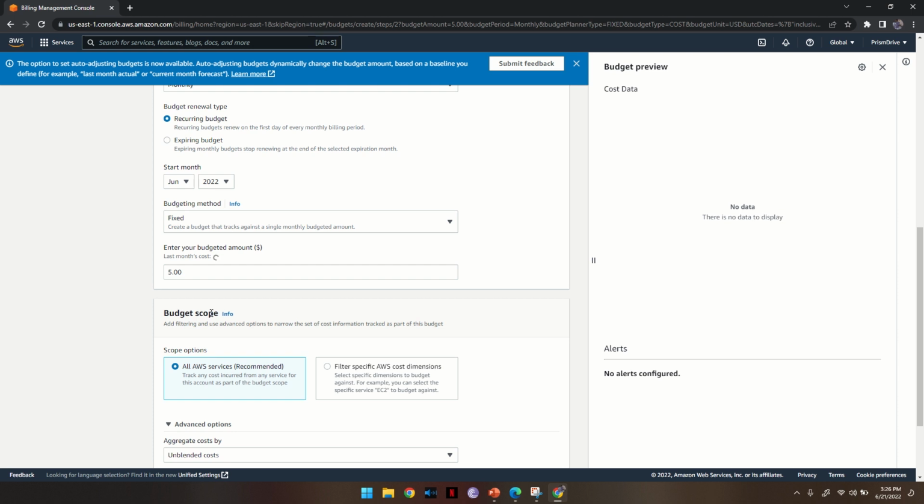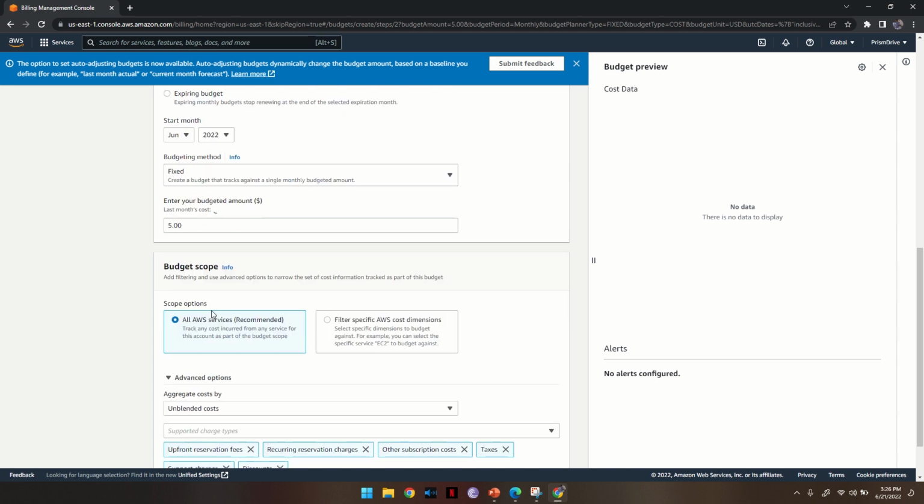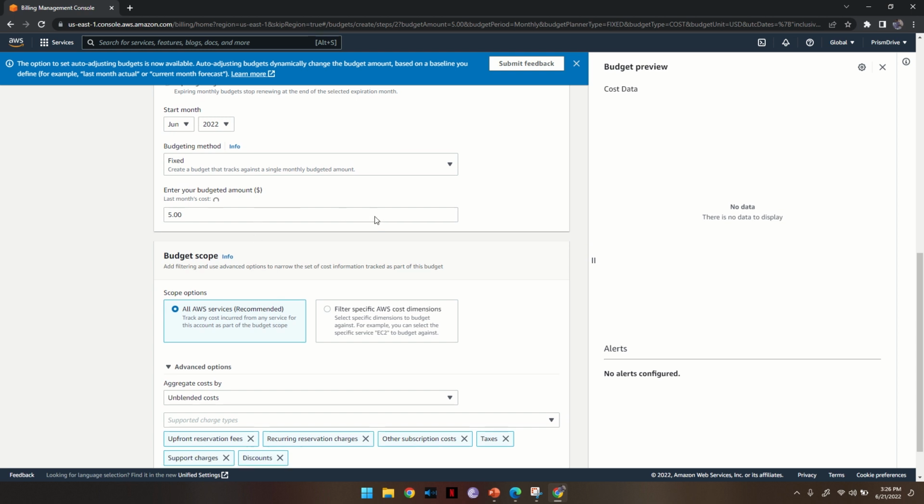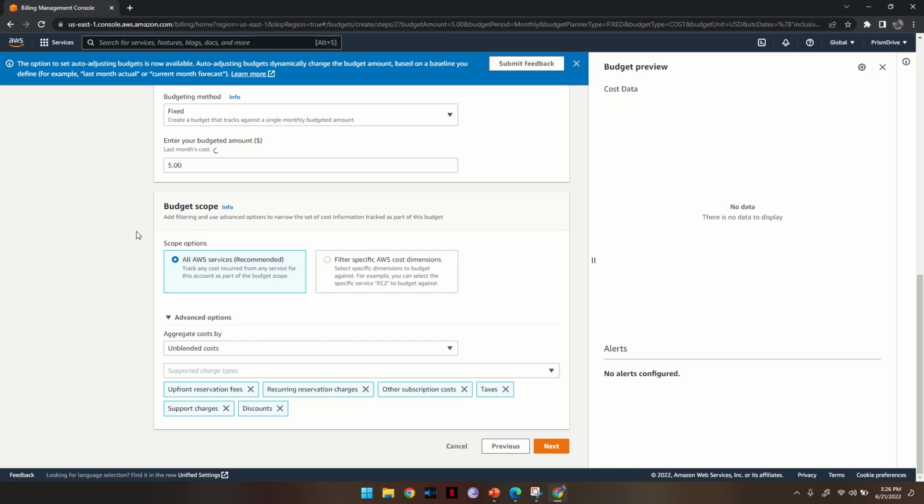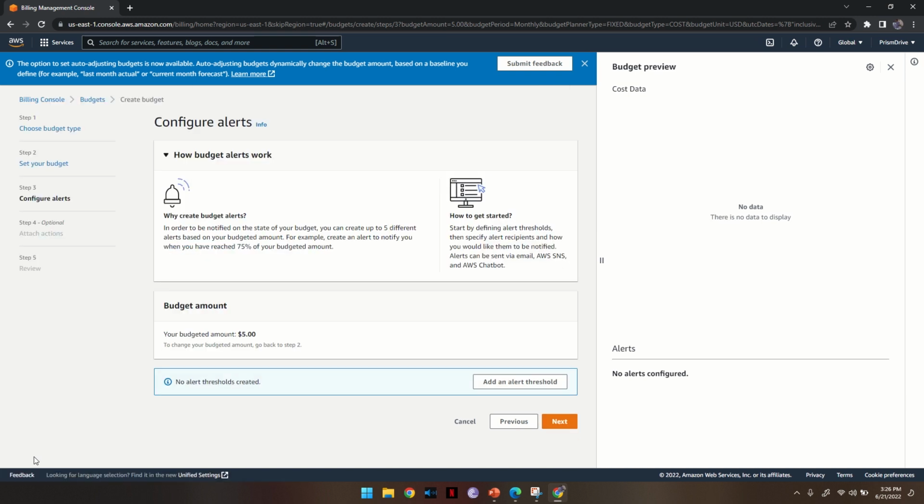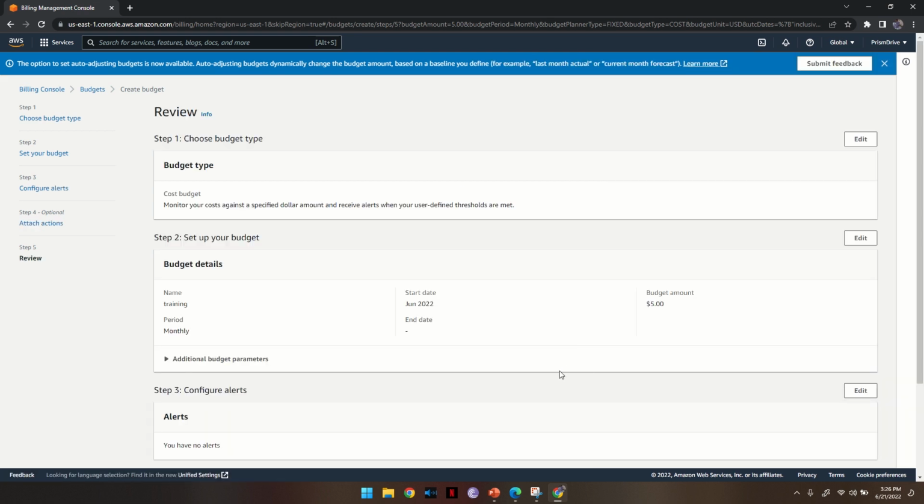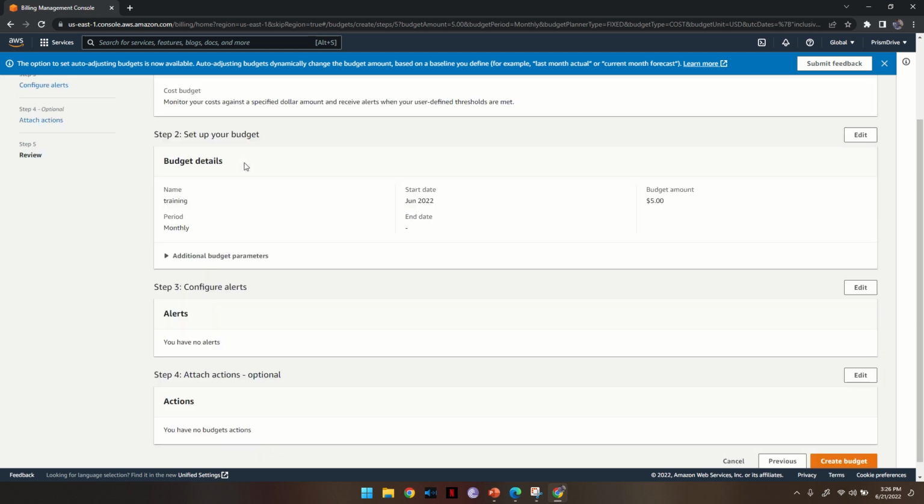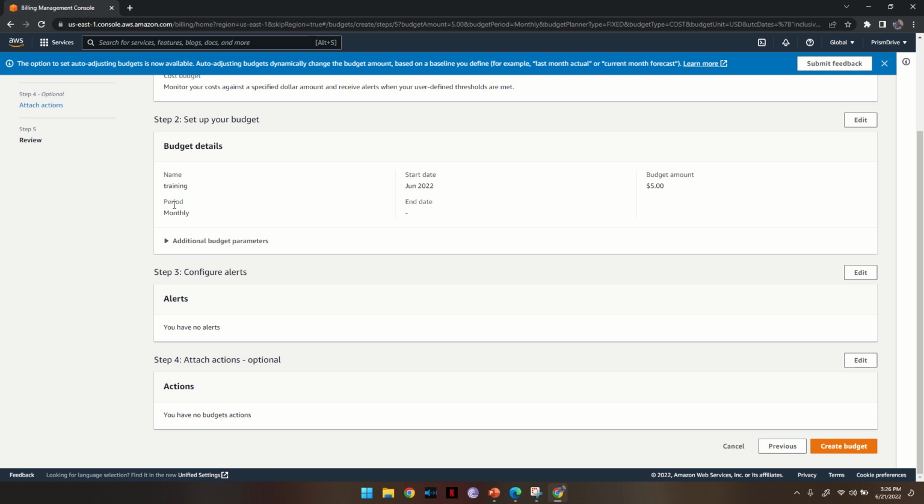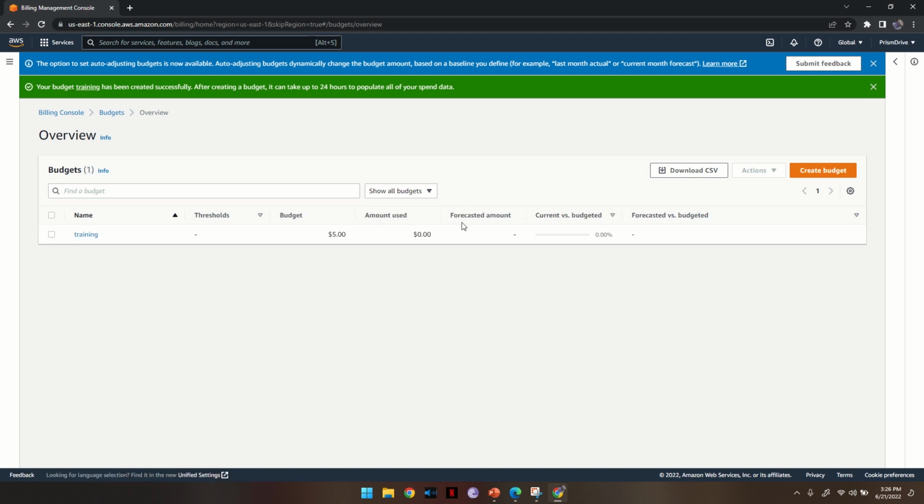If it reaches $5, it will notify me that I cannot spend any more money unless I expand my budget. I am going to use this budget scope for all my AWS services. Let's leave it at default and go next. This is the summary. Next. Over here we have our budget set. This is a cost budget, this is the name, it's based on a monthly period and it's $5. I'm going to create the budget, and it has been created.